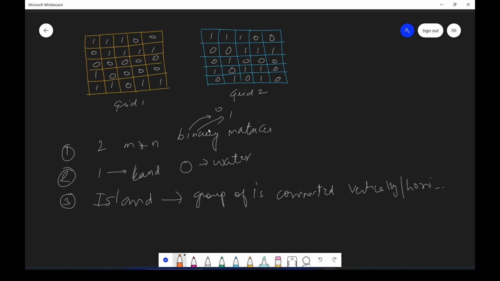Alright. And now what they are asking us to do in the problem is to find the number of sub-islands in grid 2. This is what they are asking us to find in the problem. Alright. So guys, what is a sub-island? Let's understand that. It's very important to understand what a sub-island is.